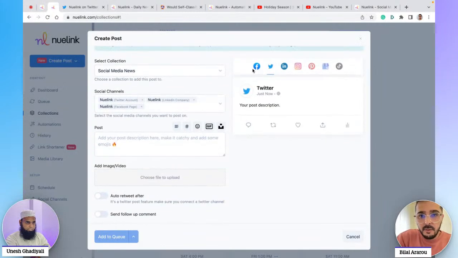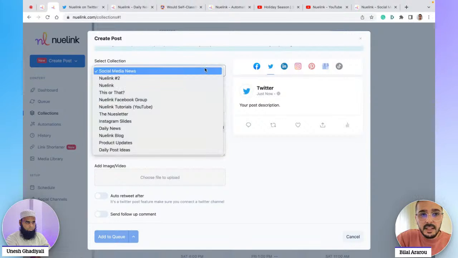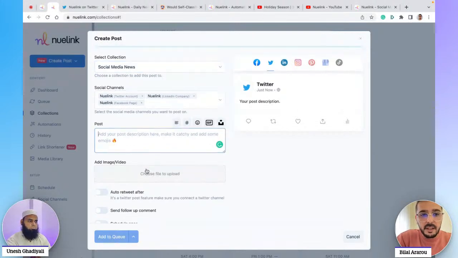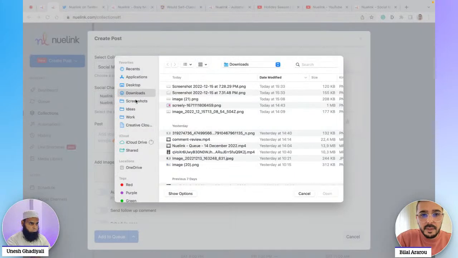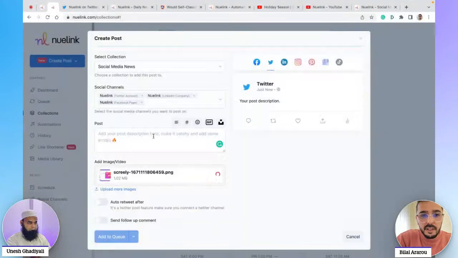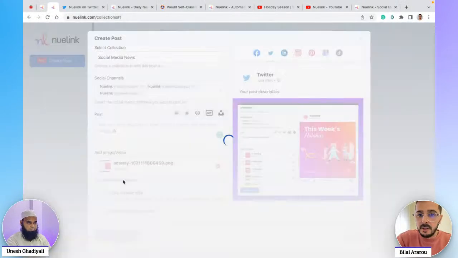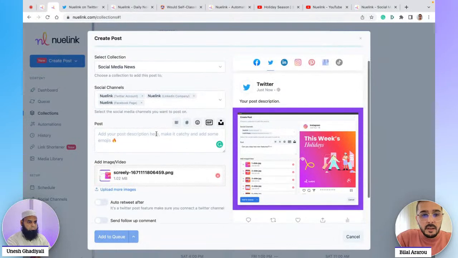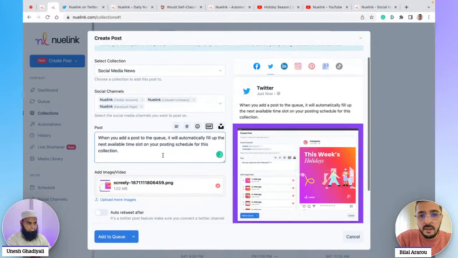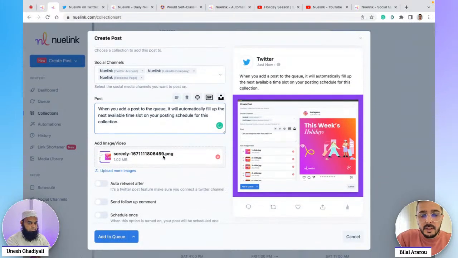Here you can select which collection you would like, and here we will take the social media channels that are linked to this particular collection, and then you can see the preview here. So for example, I can go ahead and add one image. You can add multiple images and reorder them if you would like to. Okay, and maybe I'm just going to copy this, let me demonstrate for this one.